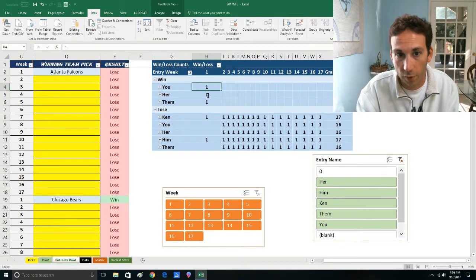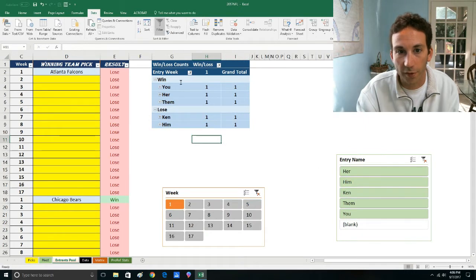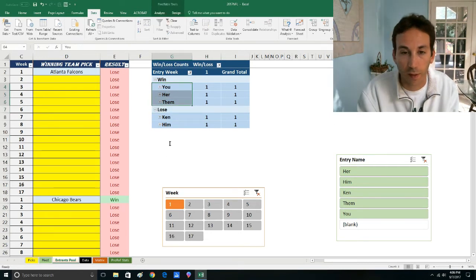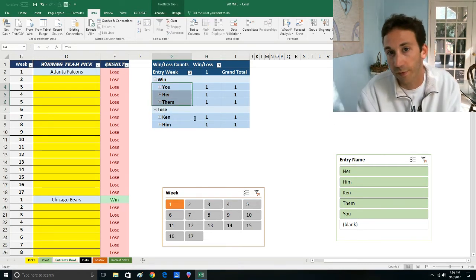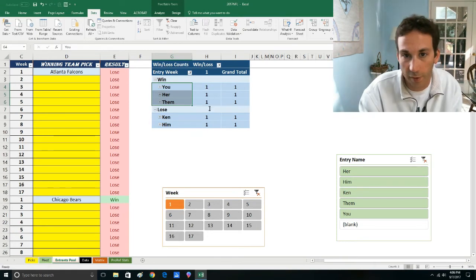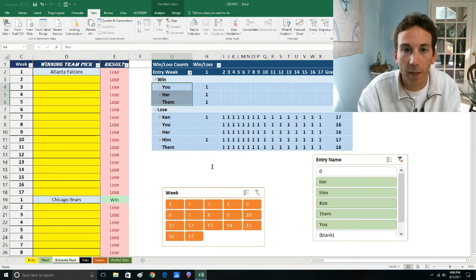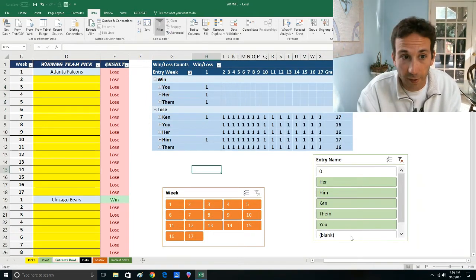The winners were you, him, and her, and them, and the loser was Ken and him. And really, this is just week one that we're on, so you can see who the winners and losers were. So if you were in a single elimination survivor pool, only these three people would be left. But if you're doing like who has the most wins throughout the season, then everyone keeps going, keeps playing, right? So that's basically all you need to do.